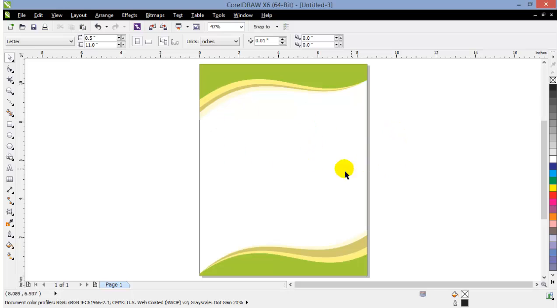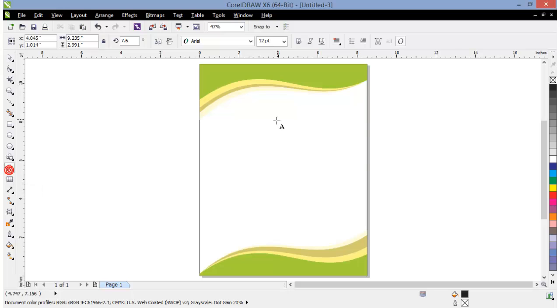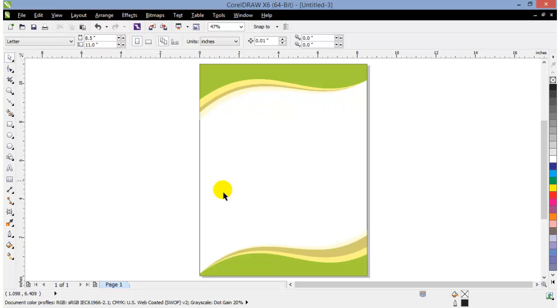So with this one, you can now create a poster with, say, text here, and then yeah. So that's how you do it, and that's one way. Now let's go to page 2 here.